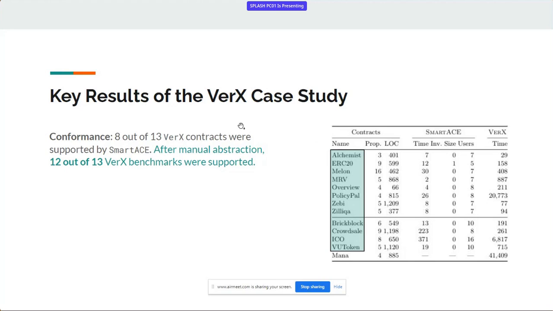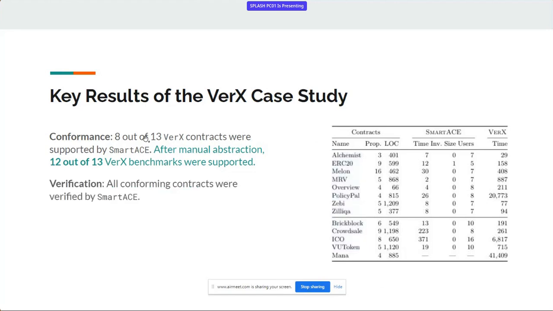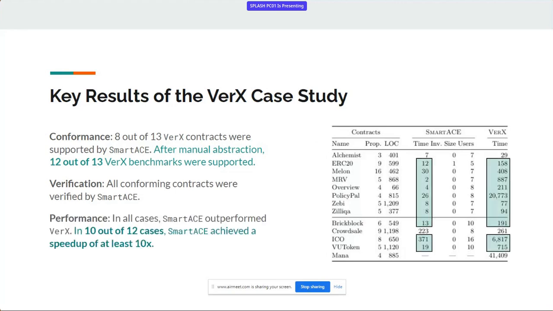Then with a bit of manual abstraction, most of this was just rewriting features we didn't support in our translation or inlining a few advanced features, we were able to support all but one of these benchmarks. In later work, we were able to support the last one as well, but that's outside the scope of this talk. We were able to verify all of these smart contracts, so that shows our technique worked. And we also injected faults and were able to find counterexamples, so there wasn't some major issue where we were just saying everything was safe.